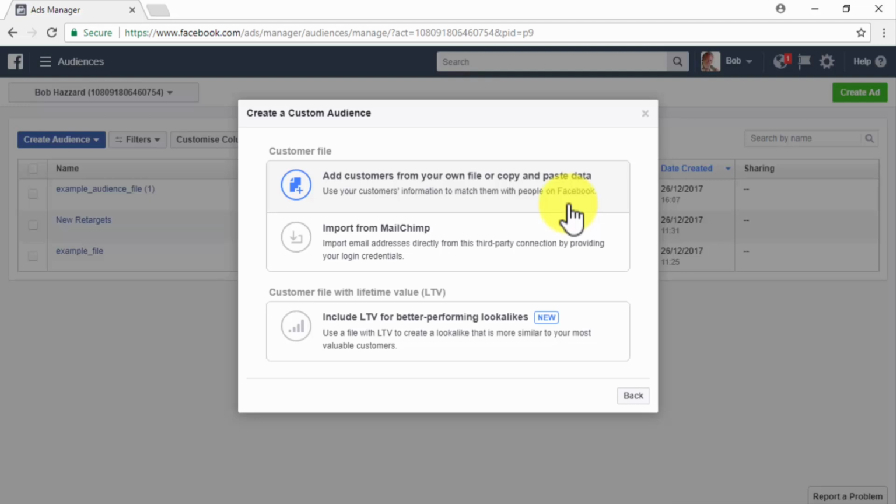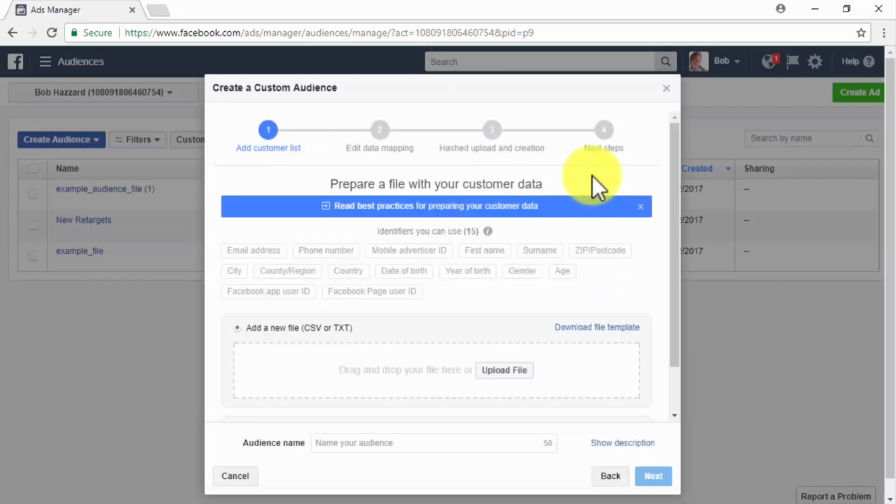First, you will have the option to add customers from your own file or copy and paste data, to import from MailChimp, or to add a customer file with lifetime value. To create a remarketing campaign to reach your existing customers, you will need to use your own customer file. So click on the Add Customers from your own file or copy and paste data option. First, you will be asked to add a customer list. To do this, you can either add a new file or copy and paste the customer data.